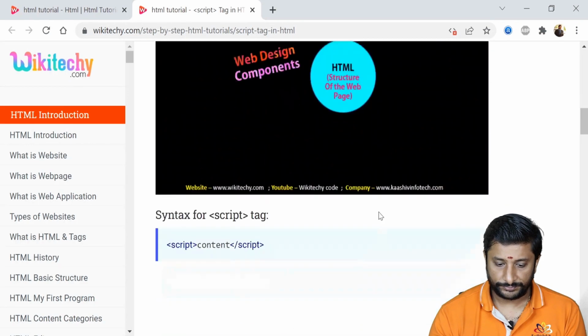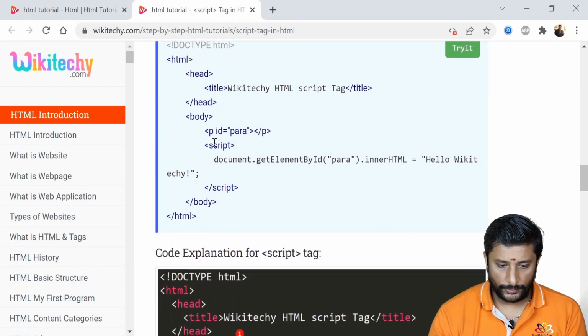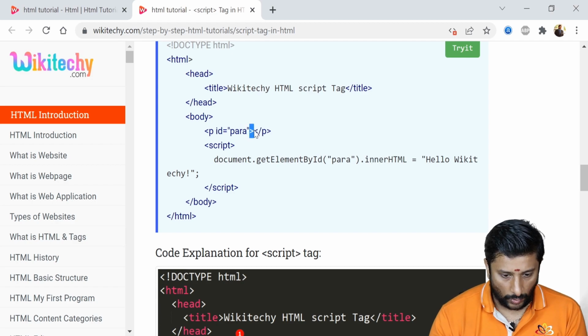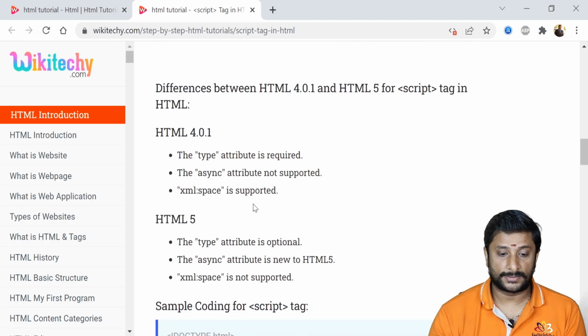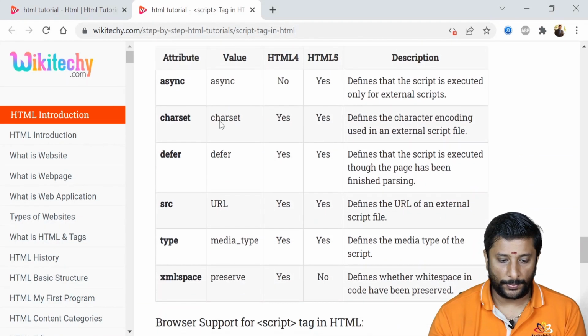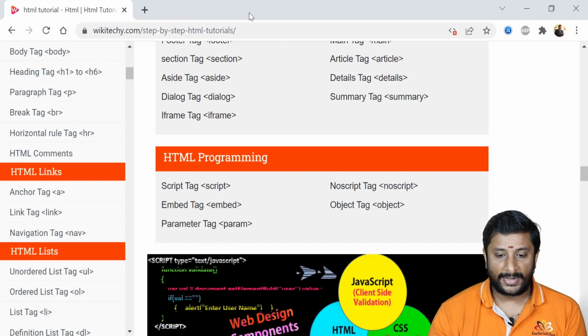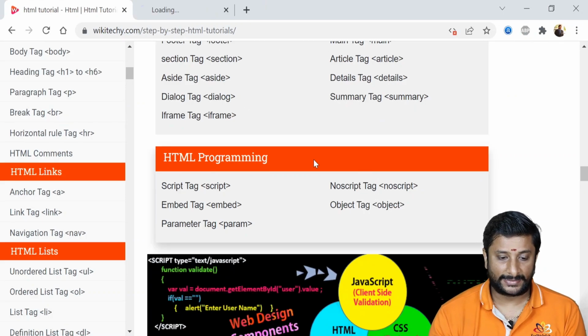Now going back here, you are able to see paragraph, ID is equal to para. You got the script tag here. So document.getElementById para dot innerHTML, over here place this content. That is how it works. This is called script tag, and you got some of the properties. Please check it out. And let's move on to the no script tag.